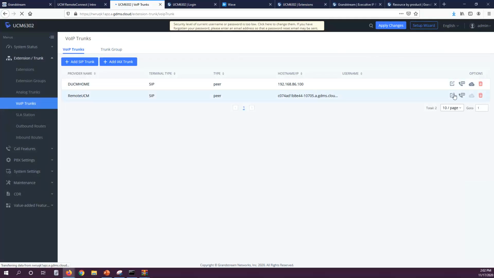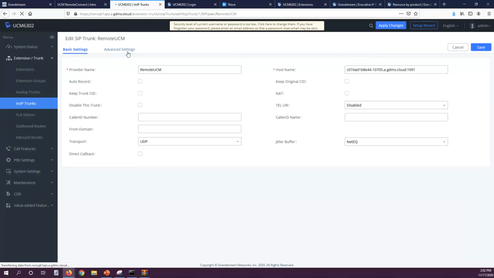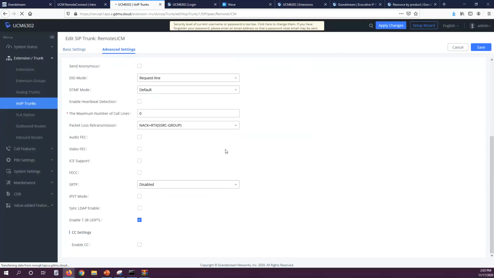For LDAP, the other question was about LDAP. If we go under advanced settings, LDAP is going to work the same way. You do it with the regular SIP peer trunk. You just need to configure the same password and enable, of course, the sync LDAP, and that should sync the LDAP connection between the two UCMs.